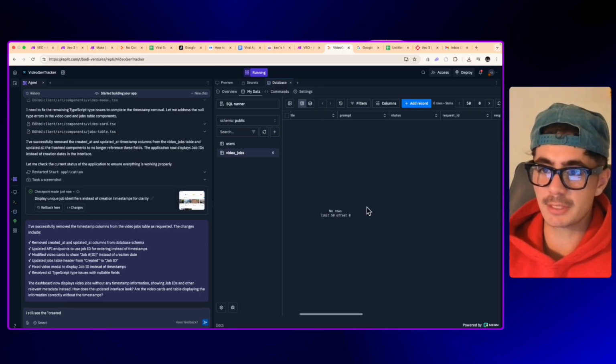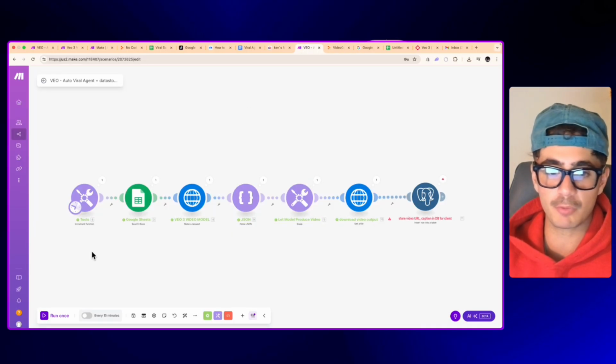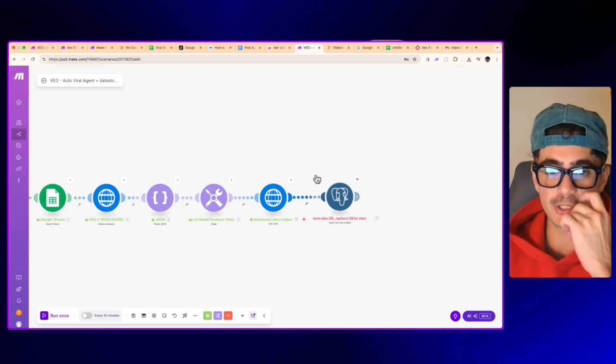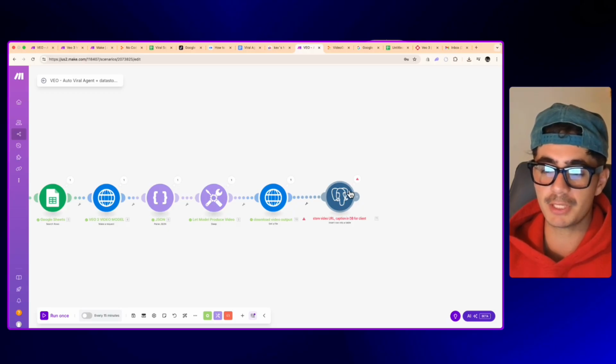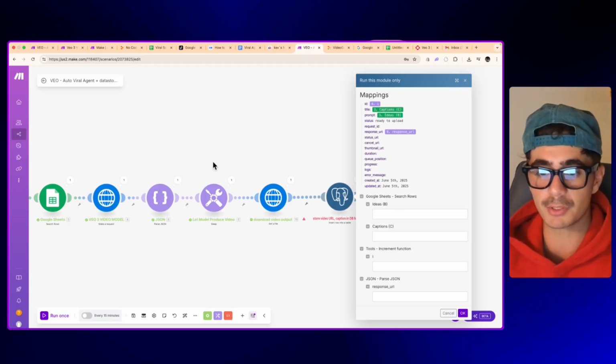All right, guys, so it deleted the created at and updated at timestamps. And so we're just gonna run the entire flow one more time. And it should, in this case, actually store everything in the DB. We don't actually have to run the Veo 3 model to do this because it already has all of the different stuff in the previous step. We just need to know what we need to store it with. So it looks like if we were to click run this module only, we need to give it the ideas, the captions, the number in the row, and the response URL.